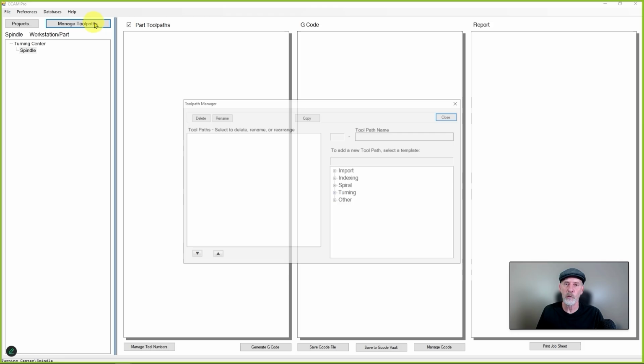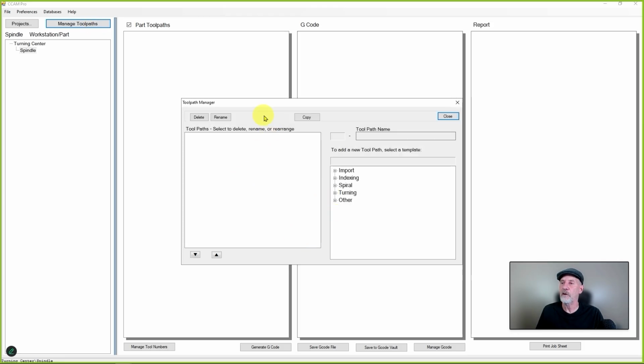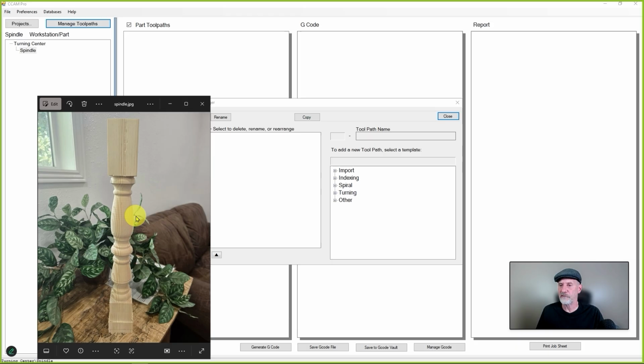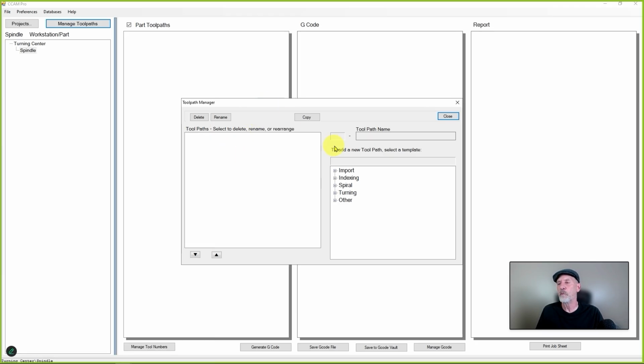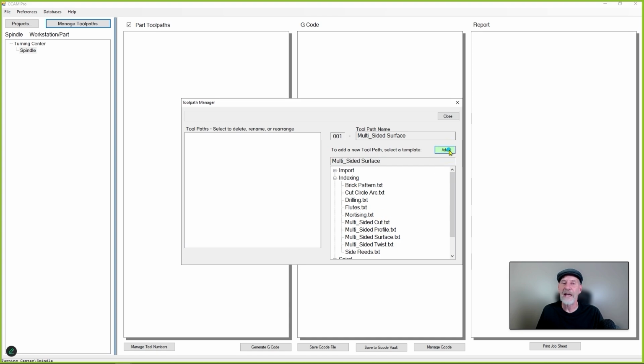And then at this point, if you click on the part itself, you can then click on Manage Toolpaths. Now here, we don't click on New. We just come over here and select what we're going to do. That particular spindle, if we take a look at it, has square ends. This section here, we would start off by turning it around, and then we would follow this shape like a copy lathe. So we would think through that process, and we'd start off by saying, okay, I'm going to do some indexing. We'll do a multi-sided surfacing, and we'll add that.